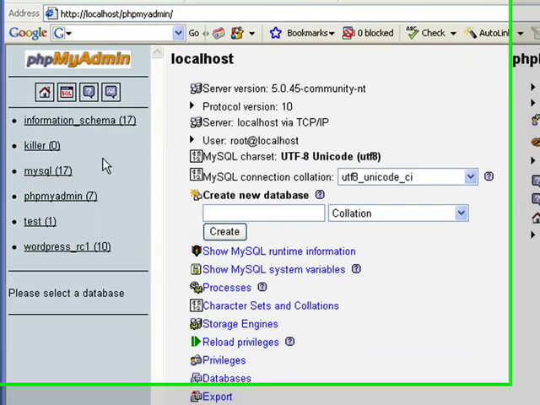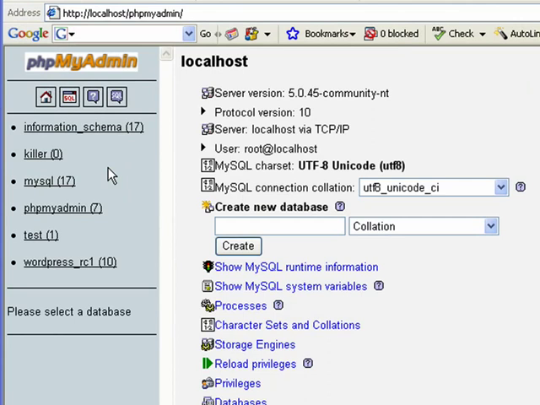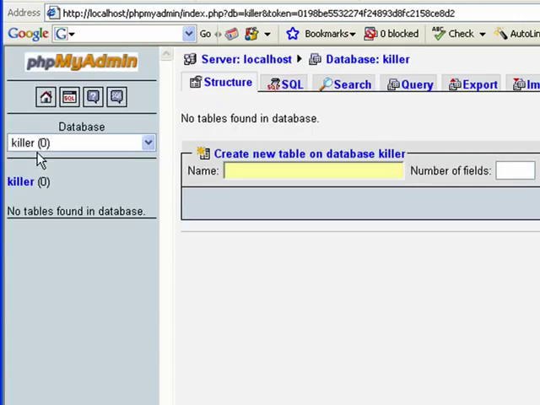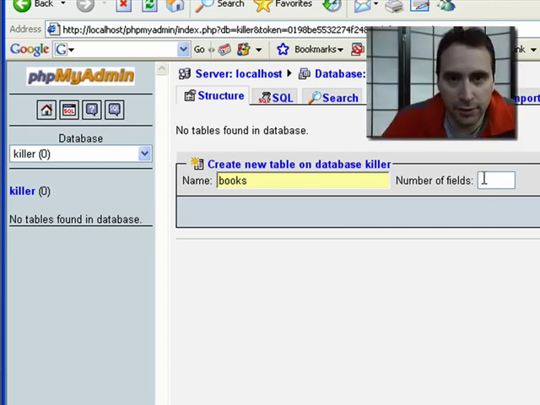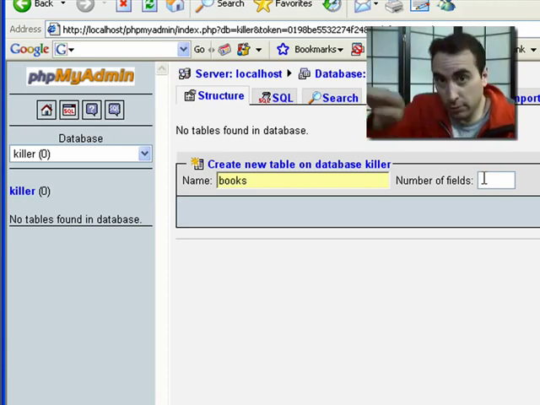With that said, let's actually create our very first table. So I'm going to select the killer database, and it's right here, create new table on database killer. So I'm going to create a table. I'm going to call it books. Number of fields: it's basically your columns. If you have a spreadsheet, you've got your columns and your rows. A field is a column.